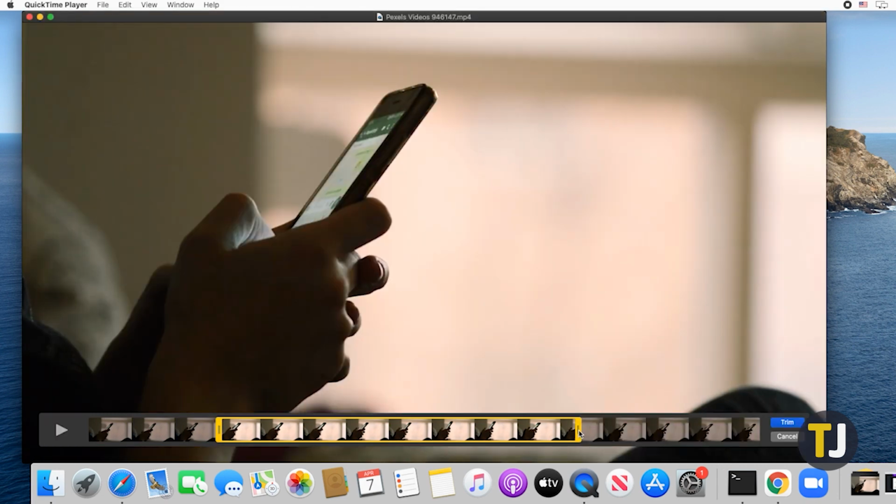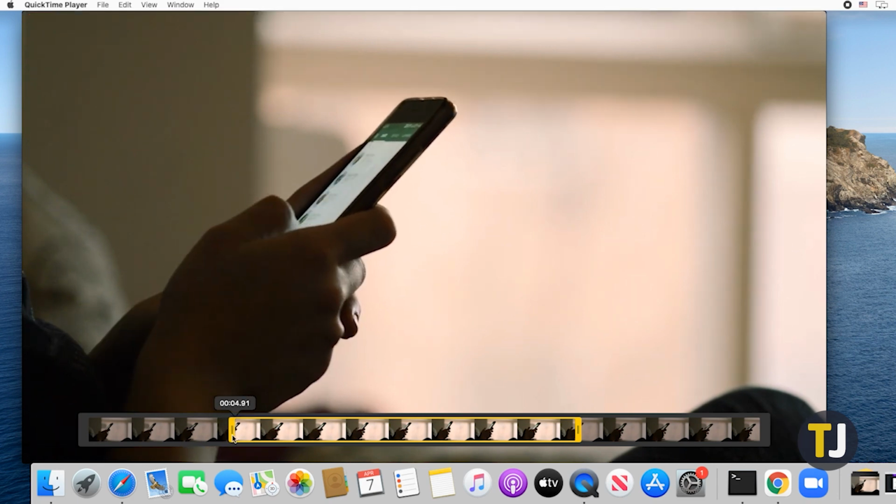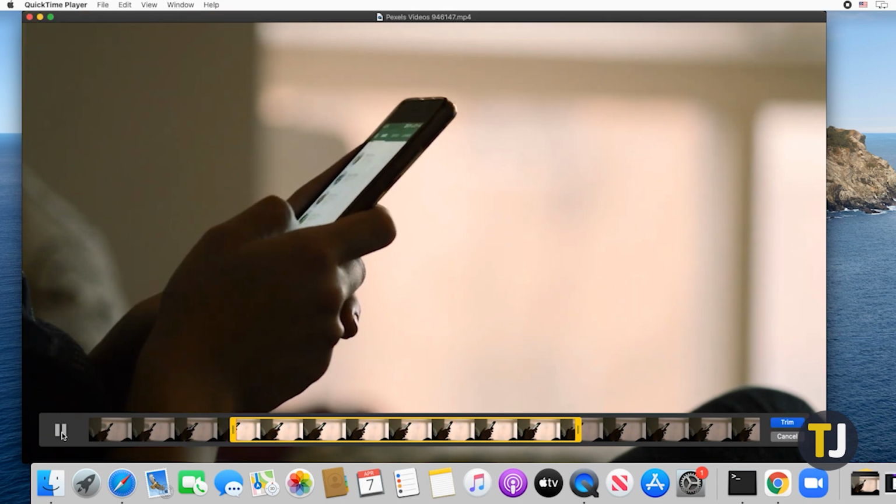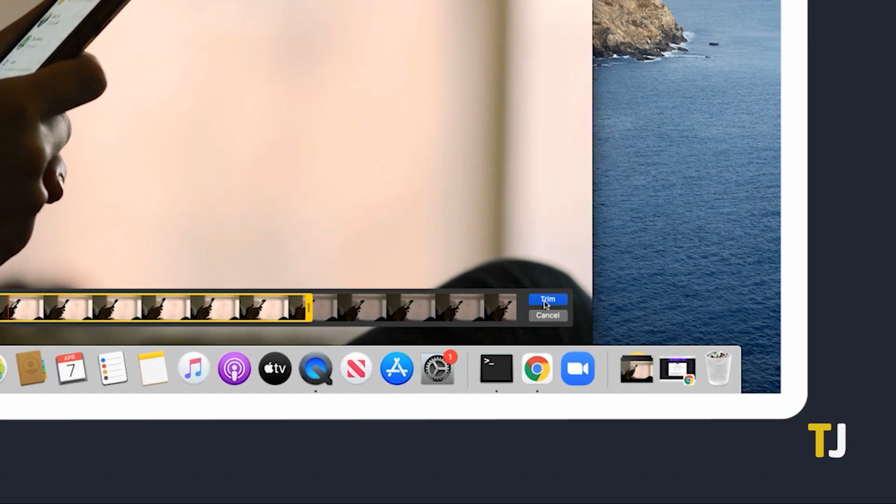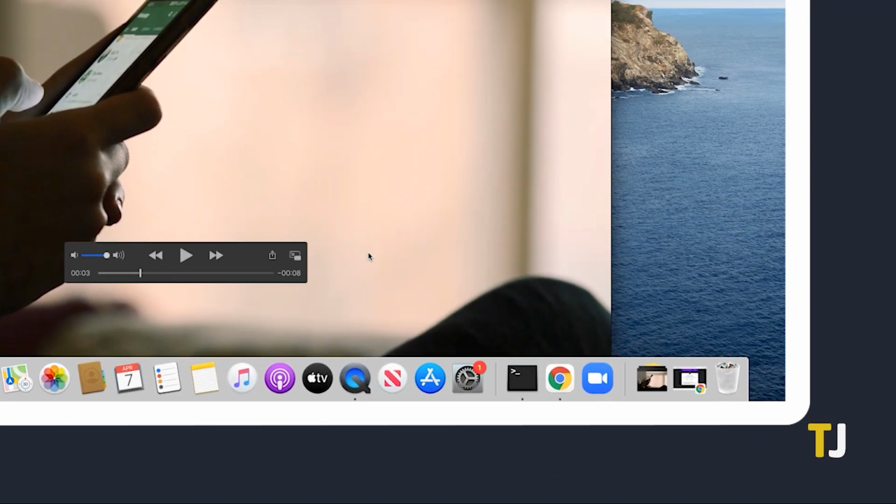To make sure you've got the right spots, the video will move frame by frame while you're dragging the handles. To check your edit, you can click on the play button. Once you're satisfied, click on Trim to trim the bits you've chosen to delete.